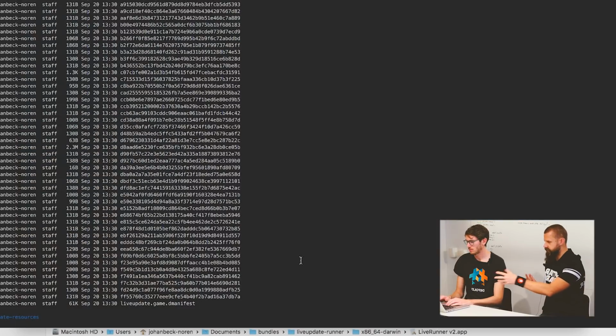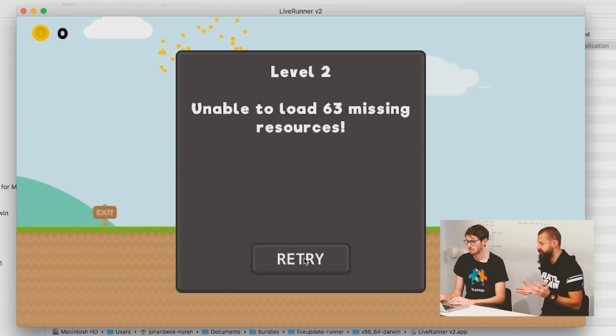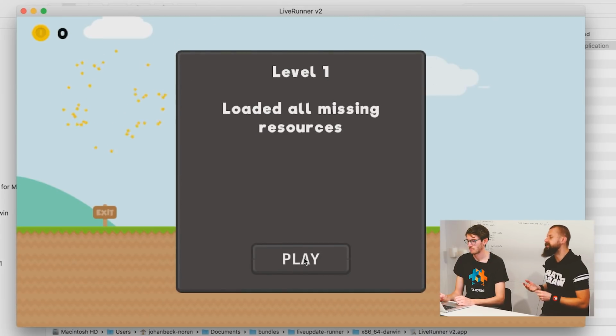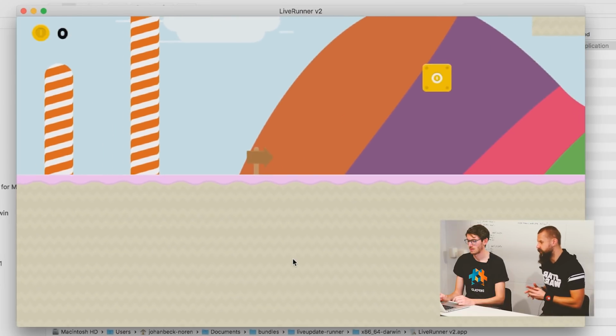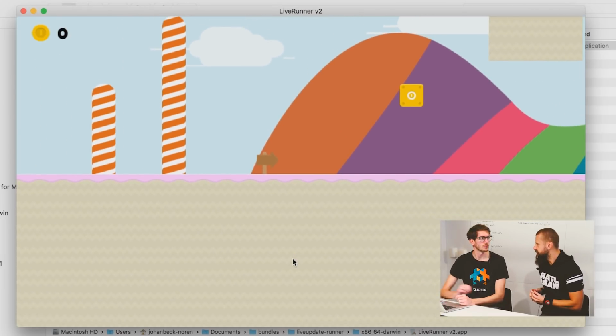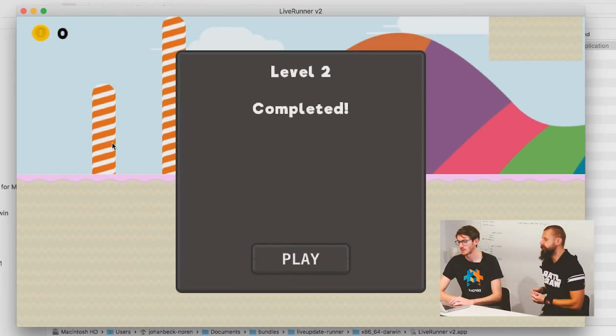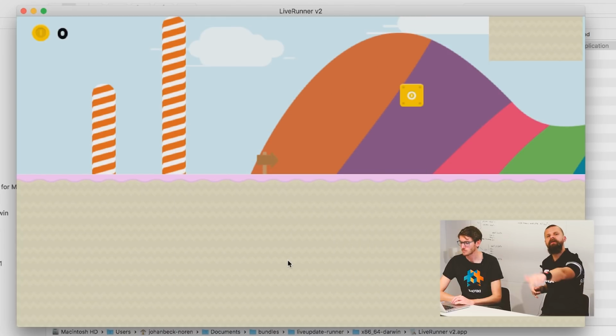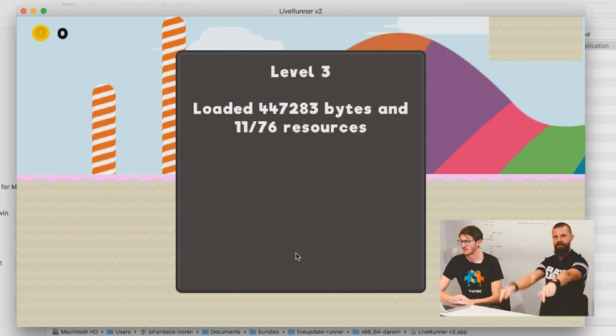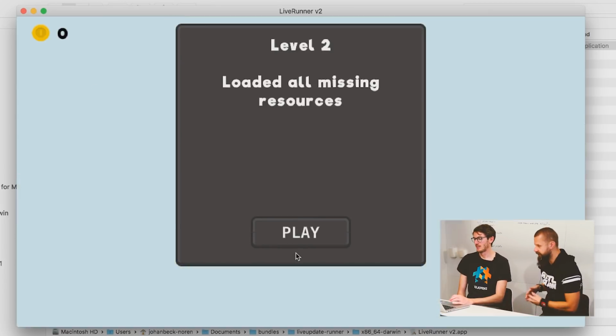Is the source code of this sample app available somewhere? Yes, I think it's on Björn's public GitHub, Britzel's. Yeah, I'll link it down below.